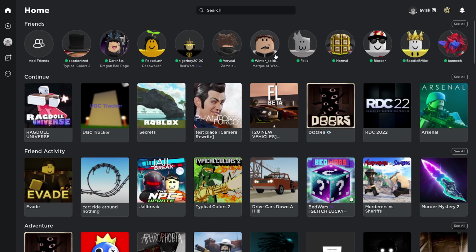Other than that, of course, I gotta say, overall, I'm pretty happy with the desktop app. It actually looks pretty clean, and I don't really mind it, to be honest, so good job, Roblox.